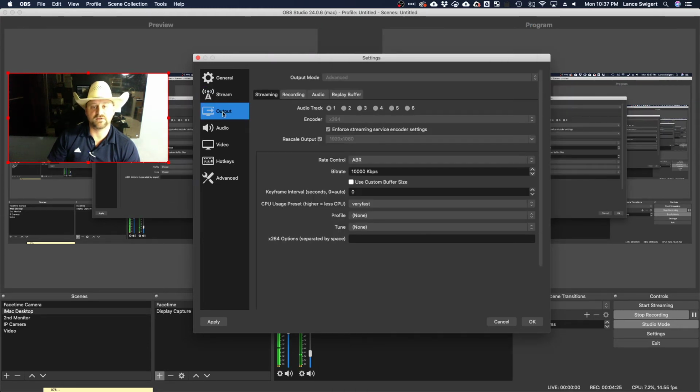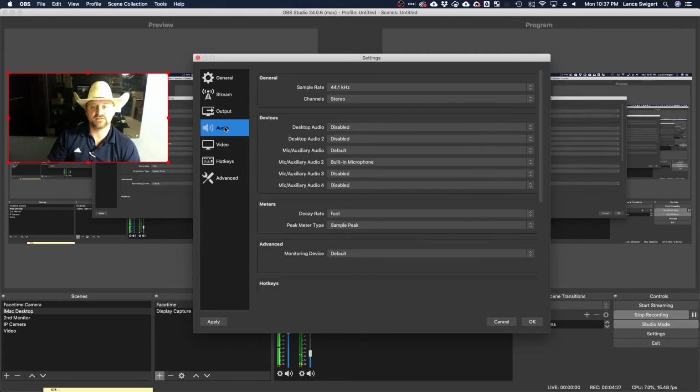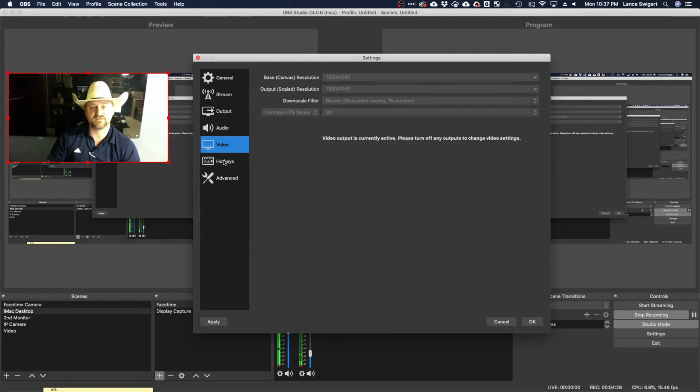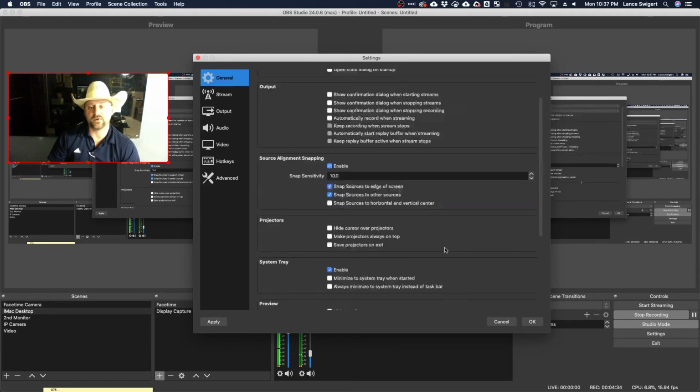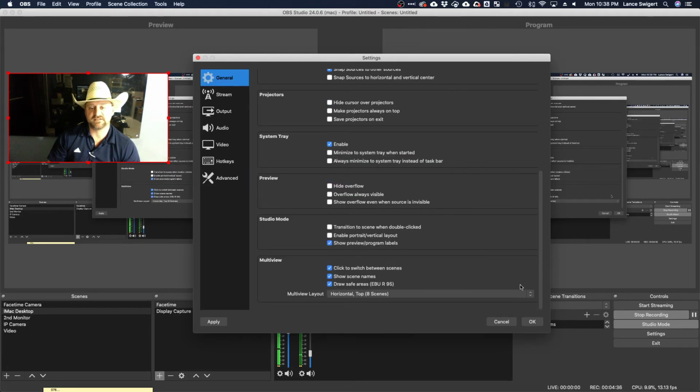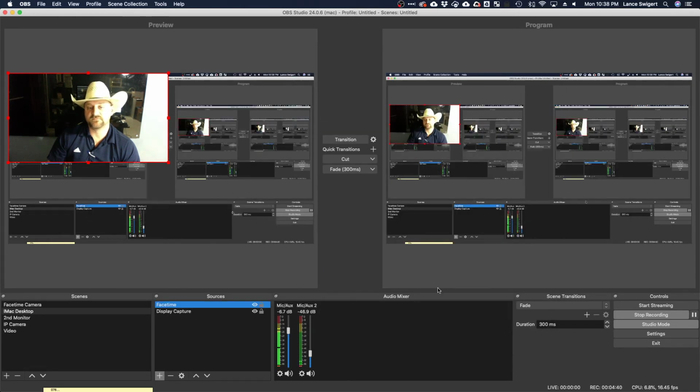You can adjust your outputs, you can adjust your audio, you can adjust just about everything you want to adjust with the program, and it seems to be pretty easy to use. It is free. It's called Open Broadcaster Software, OBS.